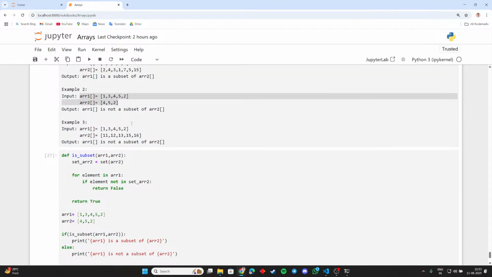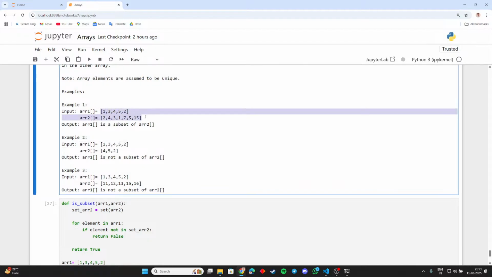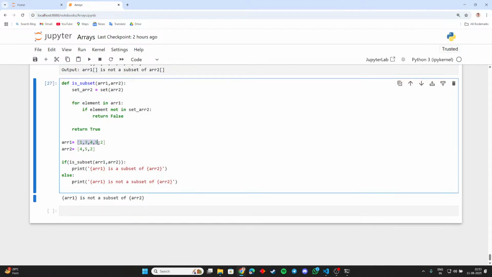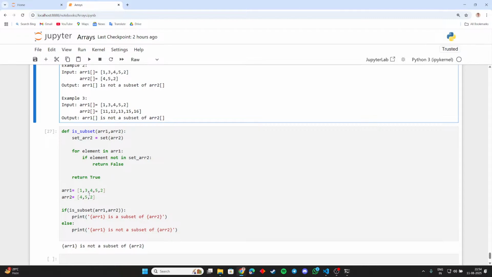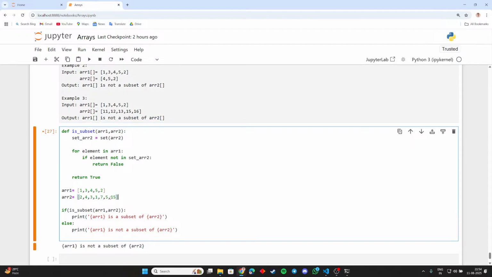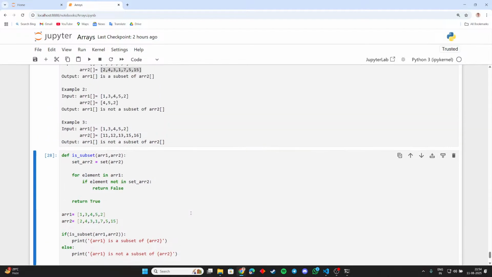Okay, ARR1 is not a subset of ARR2. This was what we should have expected. Let's take this one for checking. 2, 3, 1 is there, 5 is there, 2 is there, 4 is there, 3 is there. Yeah, this should be a subset. ARR1 is a subset of ARR2.